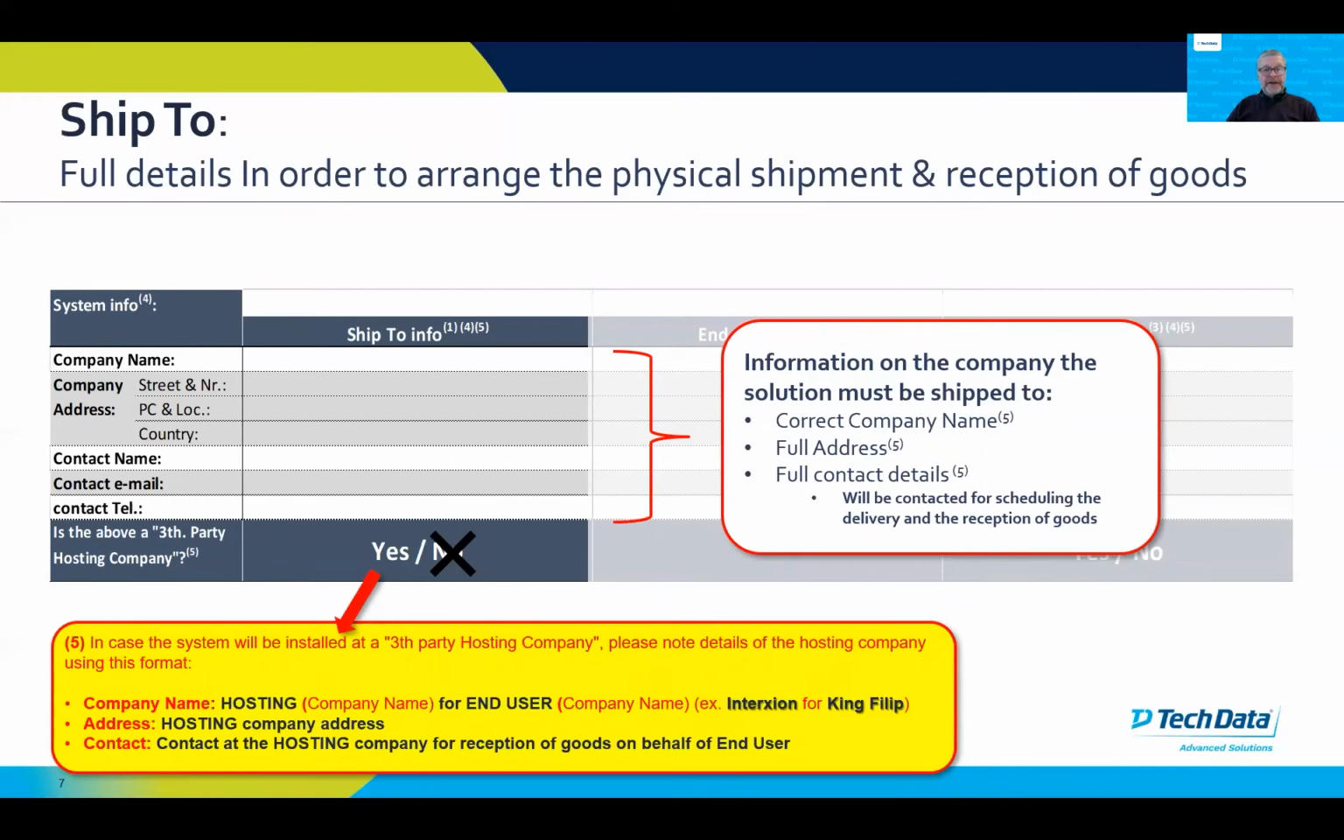There is a particularity in case the system will be hosted at a third-party hosting company. Unfortunately, the Dell system does not have a specific field to include this information. So we need to work with a little trick in order to correctly populate the ship-to field. In such cases, we ask you to use a specific format to define the ship-to company name. And the format you will use is: hosting company name, this is the company where the products must be shipped to, for end user name.